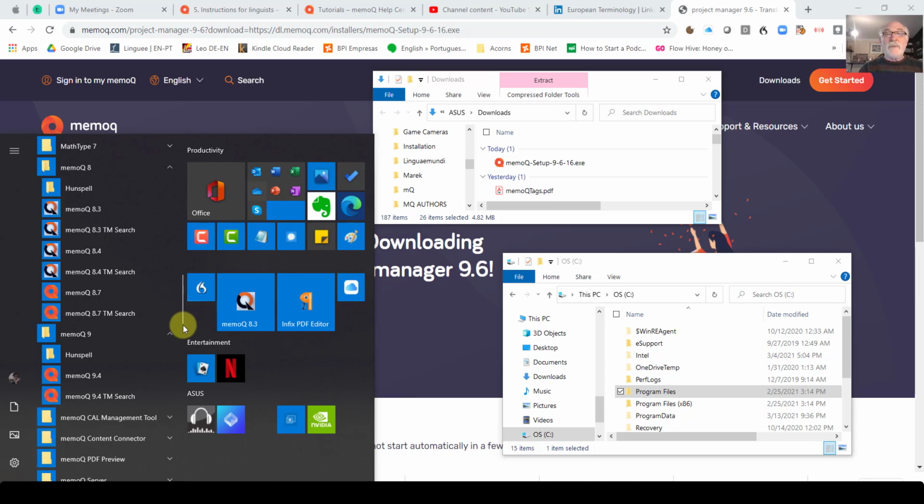Some of the older versions of memoQ require that if you are doing project management or administrative work on a server that you have the same version. That's the case, for example, for version 8.3, and I'm an administrator on a version 8.3 server. So I have to keep a copy of memoQ 8.3 installed in order to be able to do my work on that server. Most of the other versions that are installed on my computer are for compatibility testing.